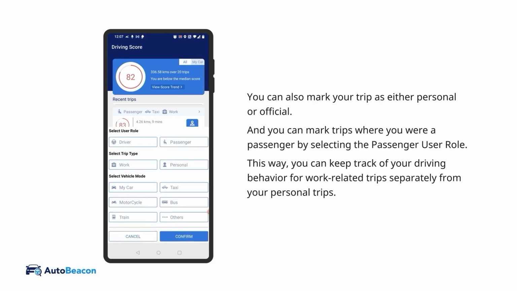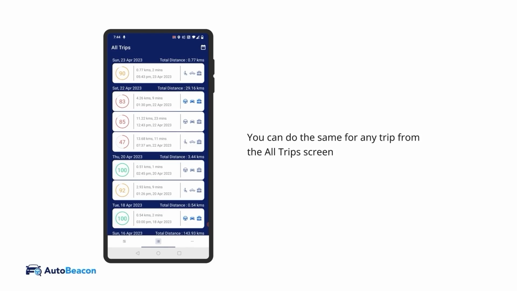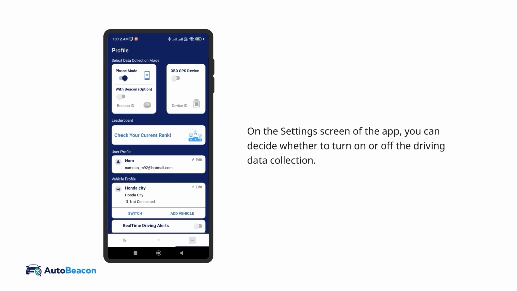You can also mark your trip as either personal or official. This way, you can keep track of your driving behavior for work-related trips separately from your personal trips. On the settings screen of the app, you can decide whether to turn on or off the driving data collection.